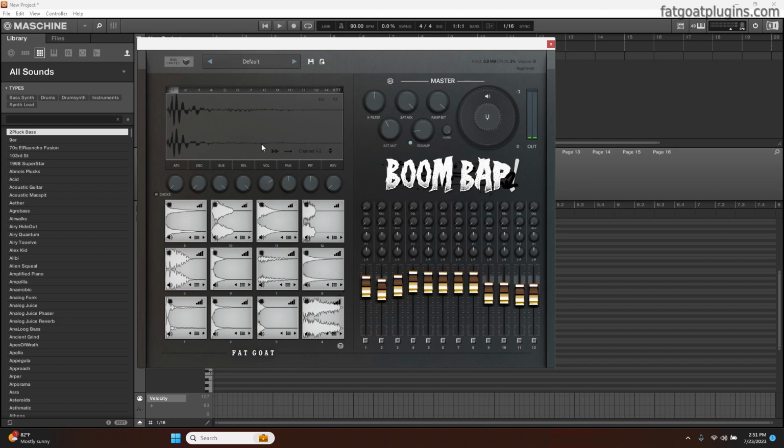So now we've gotten past the panel. Obviously for each individual pad, we have attack, decay, sustain, release. Then we have volume, pan, pitch, and reverb send for each individual pad. These also are reflected here. So you can see I can adjust the pitch here.